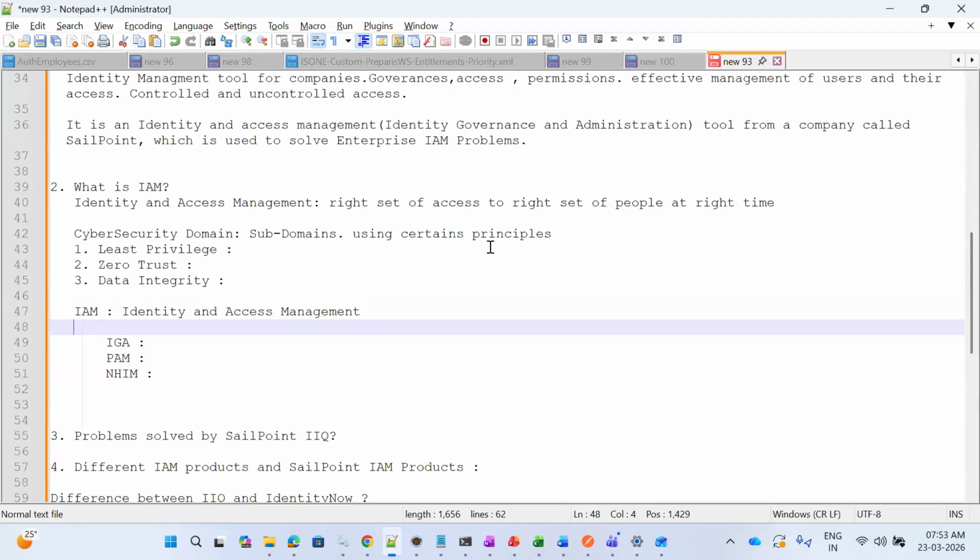Yeah, yeah. And what is PIM? Privileged Identity Management. That is mostly used for providing multi-level authentication. Yes, of course. It's a part of it.